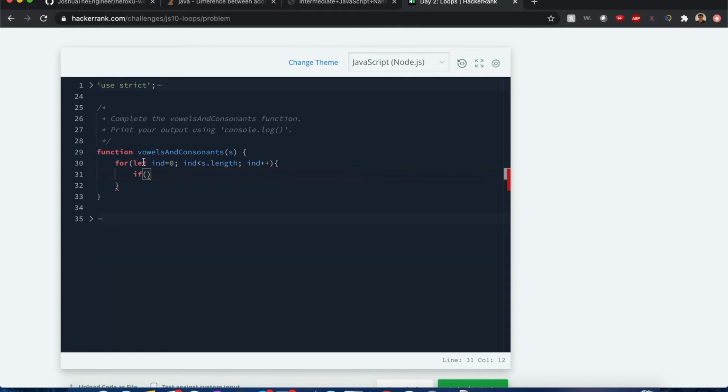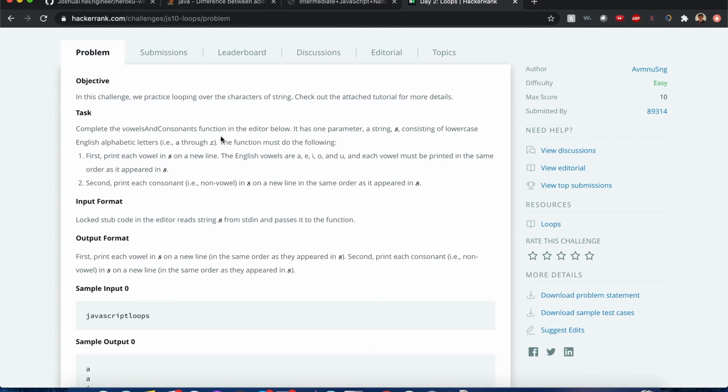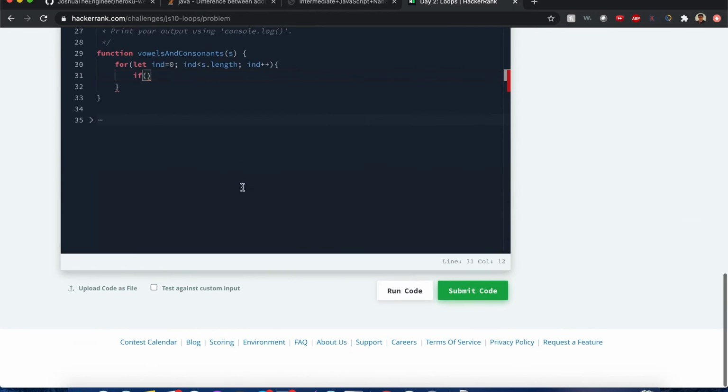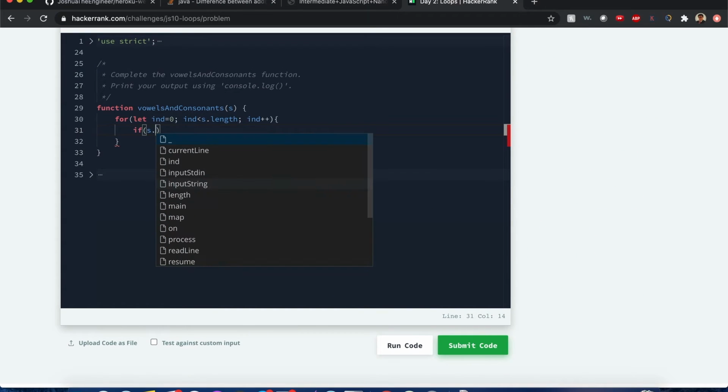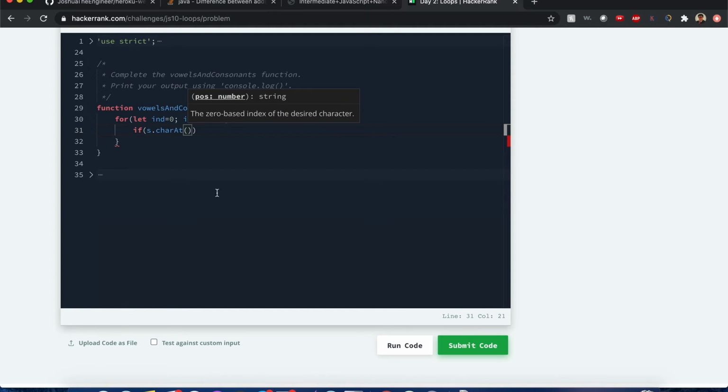So now, you remember if conditions, we want to check if the character at the specific position is a vowel, because first we want to print out all the vowels. We have to first do the condition if it is a vowel. To do that, we can use s dot charAt, which means the character at a given index, that could be the first position, or second, or third, fourth. Remember, the index starts at 0. You can find what that character is.